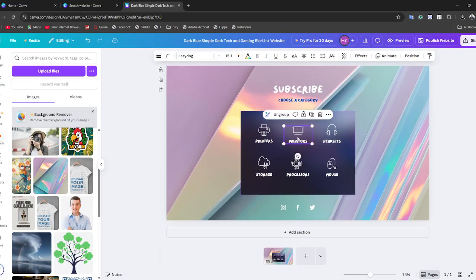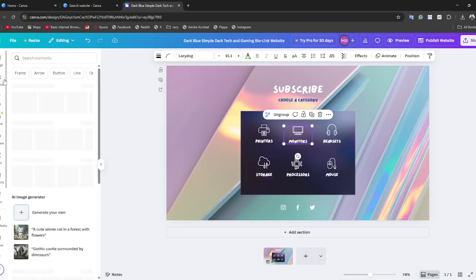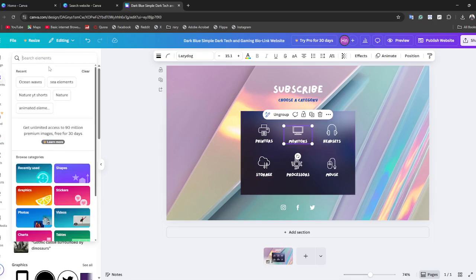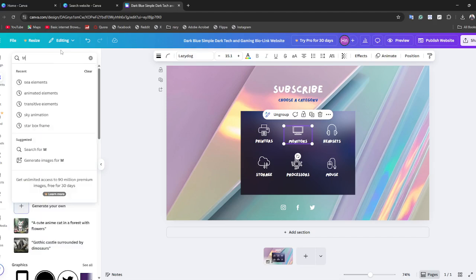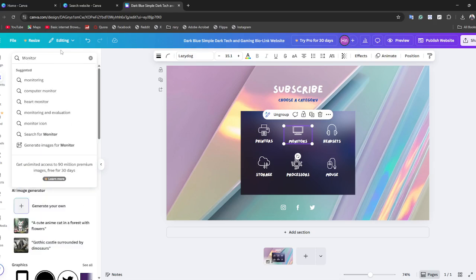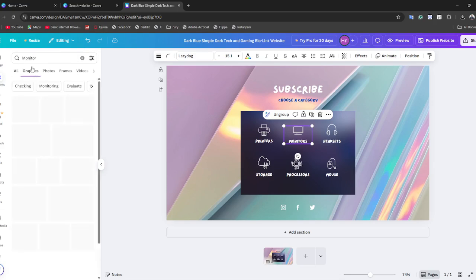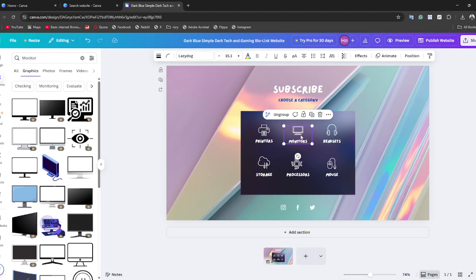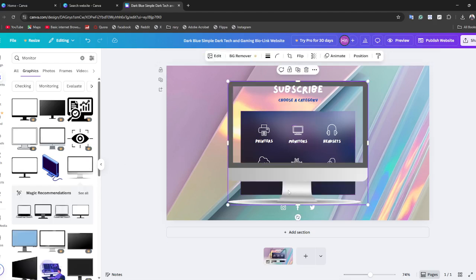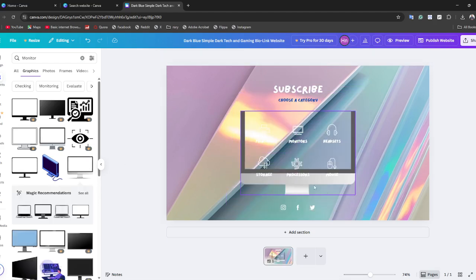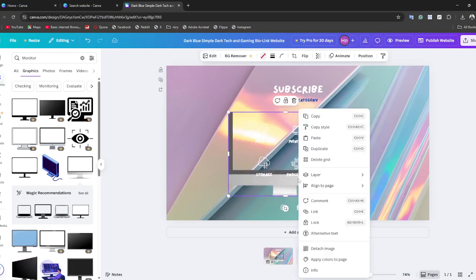Now let's say you want to add extra monitor images or headset images, then you can go to this elements side, and from there you can search for monitor, and here you can get some monitor options. You can also get graphics monitor. For example, here you can see this one, so you can also add them if you wish to. So just let me detach it.